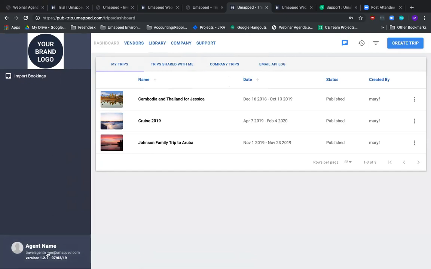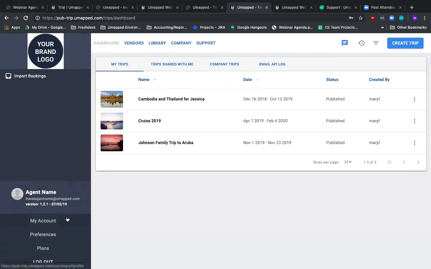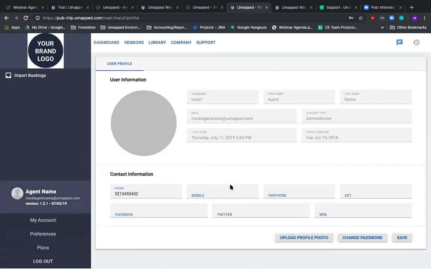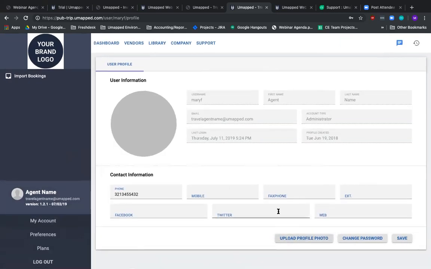And at the bottom, if you were to click your name, you'll see a menu appear here with my account, preferences, and plans. If you go into your account, this is where you'd upload your profile photo, update any contact information, and you can also change your password.